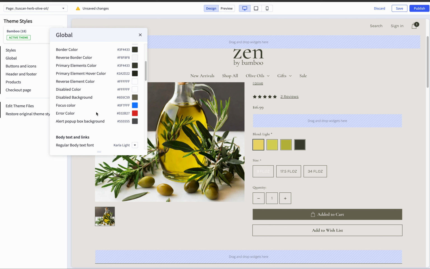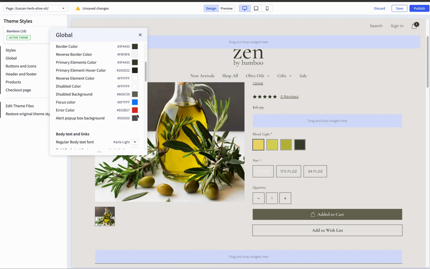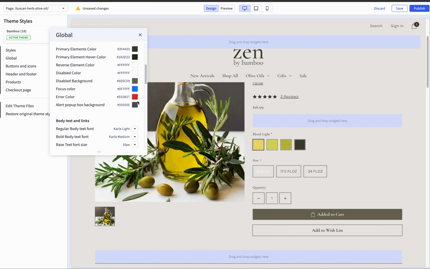Error colors are just any errors that you're seeing on inputs when users are getting a message to change or update their input. This will be the color, so it's pretty standard to keep it red. And then the alert pop-up box background is any pop-ups that you're going to be getting as a message status on a user's action. So that will also change the status of an overlay.